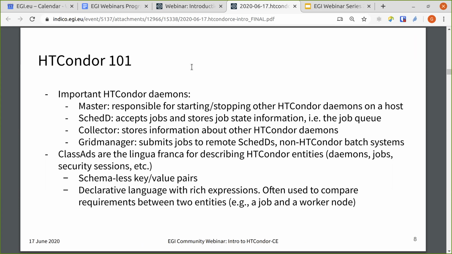So the master is responsible for starting and stopping all the other Condor daemons on a host. The schedD accepts jobs and stores job state information. You can think of this as the job queue. The collector stores information about all the other Condor daemons. And the grid manager submits jobs to remote schedDs, non-Condor batch systems. It also can handle things like private clouds and that sort of thing.